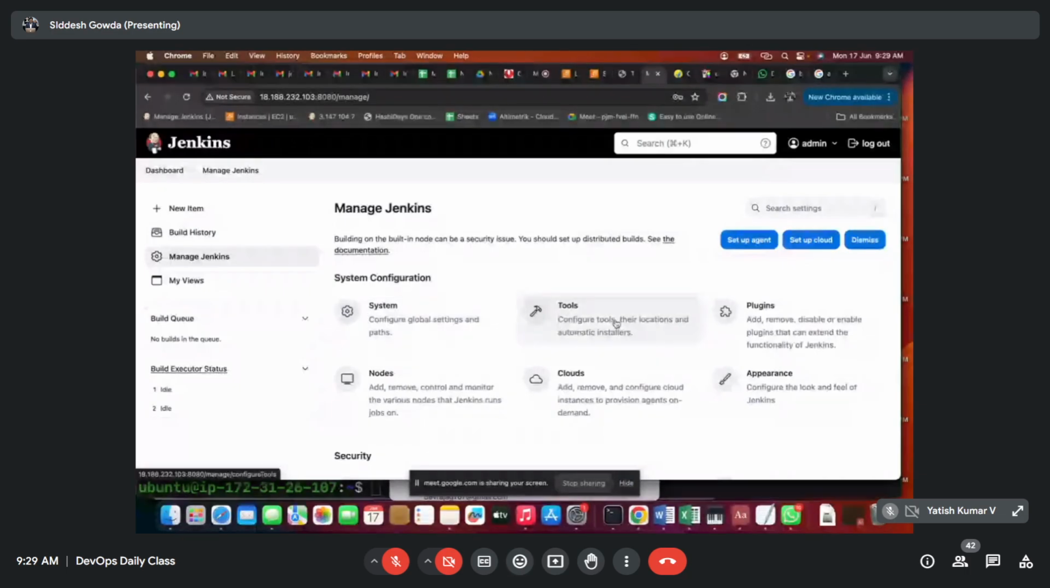Okay, so here in the tools section we will also be dealing with the tools. Maven is one of the tools, Ant is one of the tools. Here also, if you want multiple versions, see, Docker is one of the tools, right? One of the tools we can integrate here is Docker.